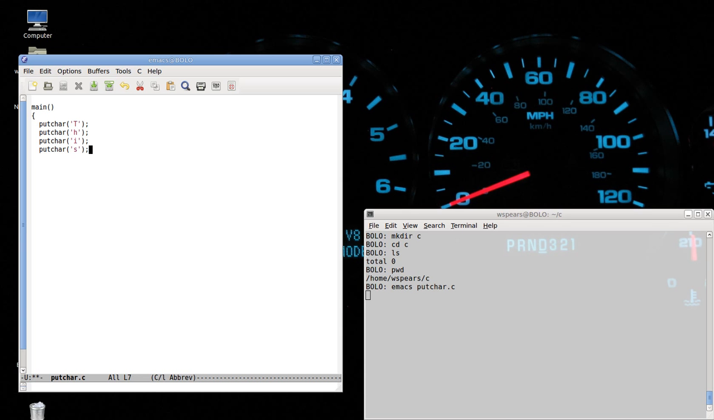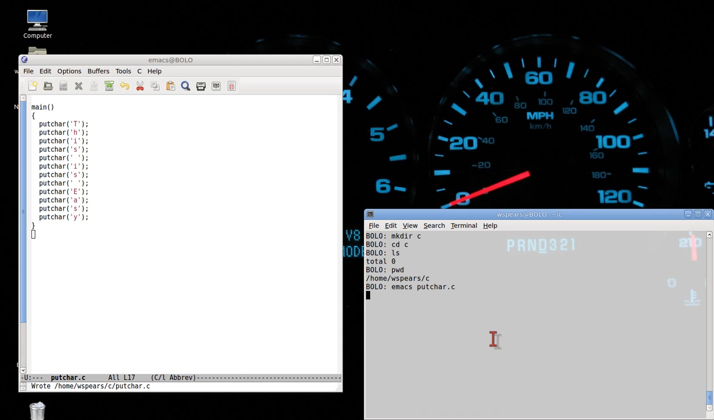Okay, this, space, is, space, E, A, S, Y. Close the curly brackets. Okay, we have ourselves a piece of C.